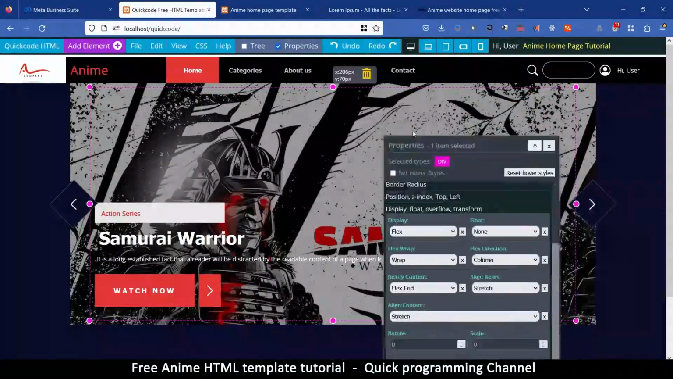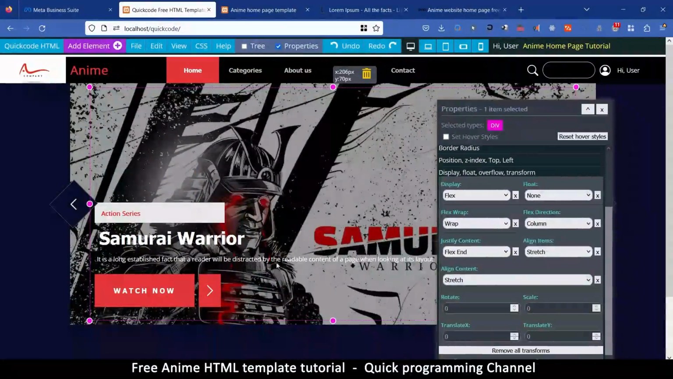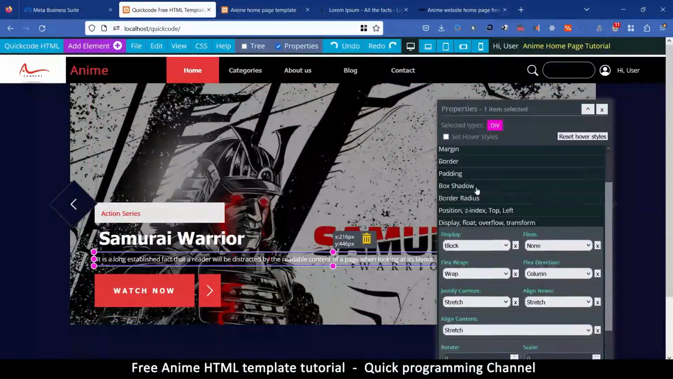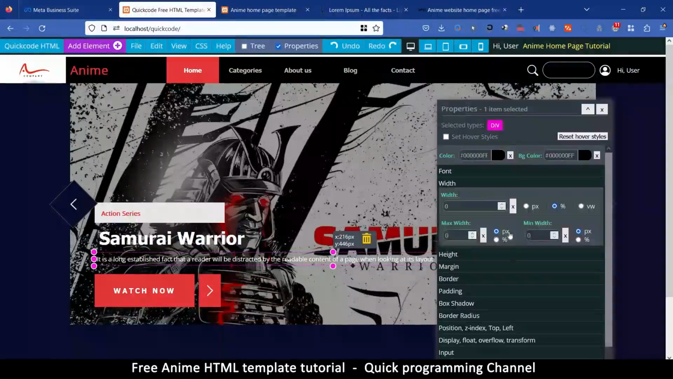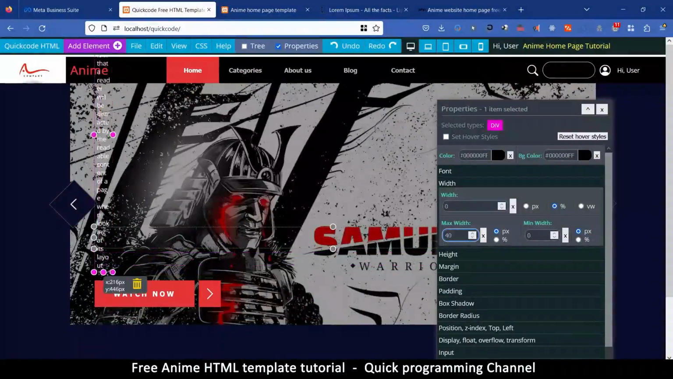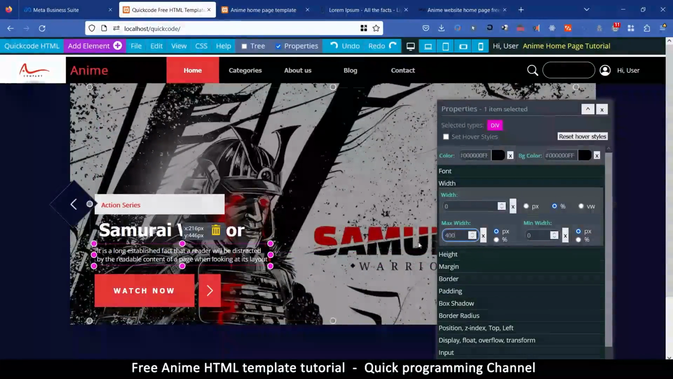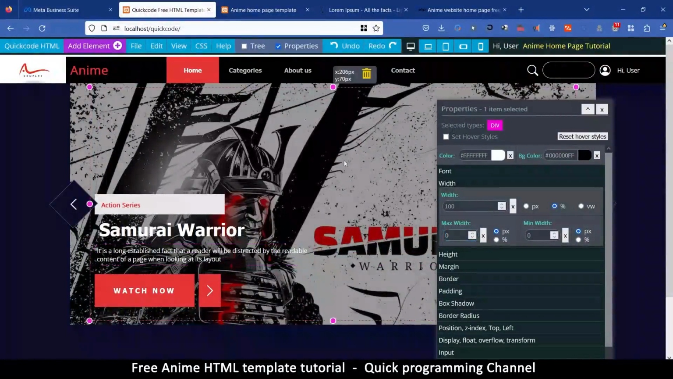So there we go. Looking at that, I want to give it a max width so the text doesn't go all the way. So say max width 400 pixels. I think that would do, maybe 500 for now.